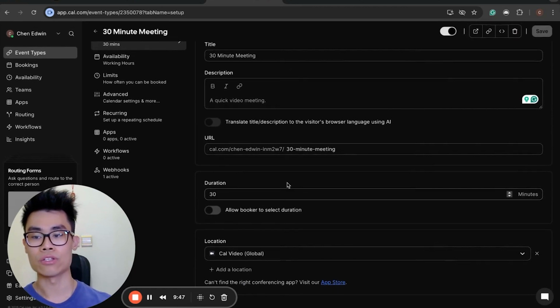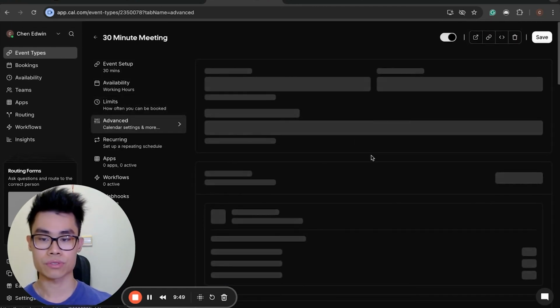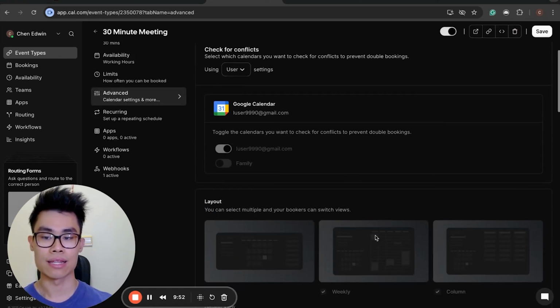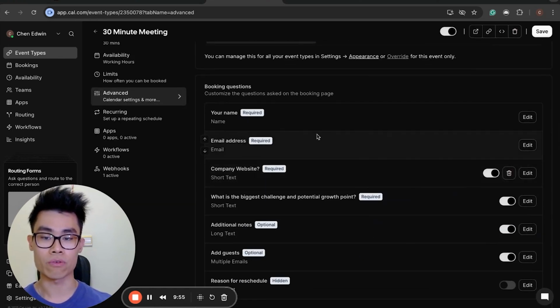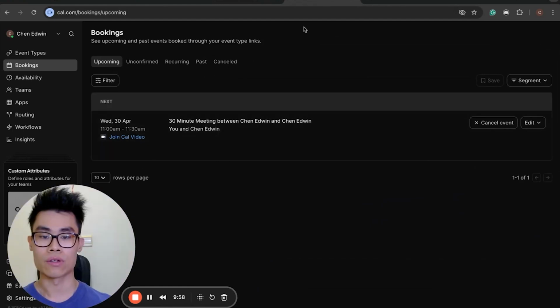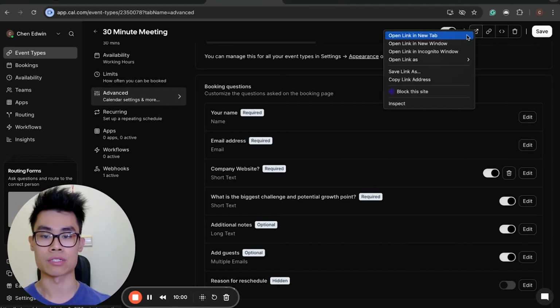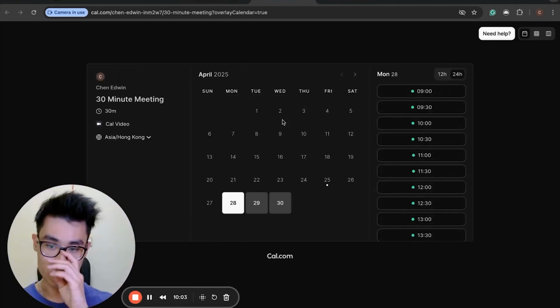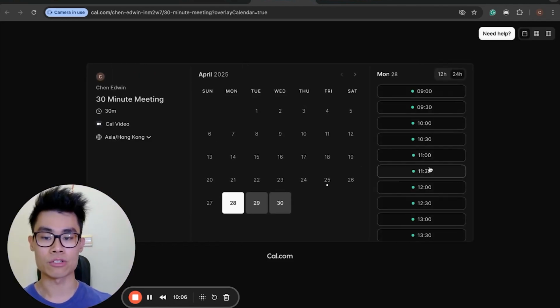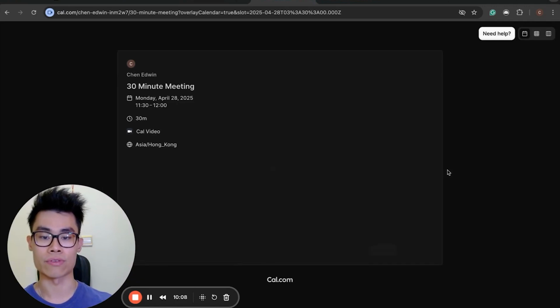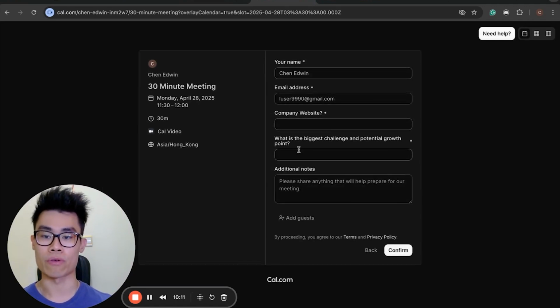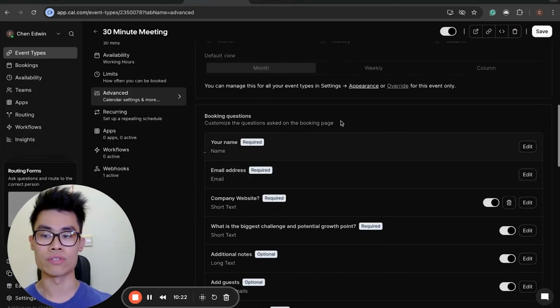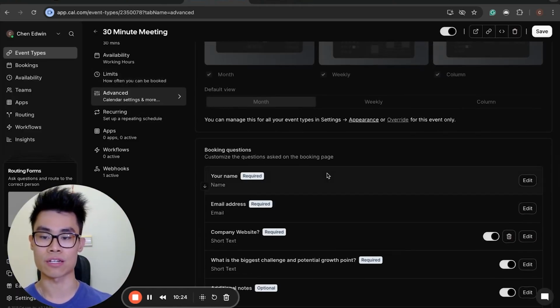And from here, you go to advanced. This is where you can set the different booking questions on your form. Because right now, if you click on this preview button, opening the link in a new tab, it will show you something like a calendar, and people can select different times, right? So if I select 11:30, for example, it will pop up a booking form. It will ask for your name, your email address, your company website, what is the biggest challenge and potential growth point, and additional notes, right? This can all be configured within the advanced settings of your event type.